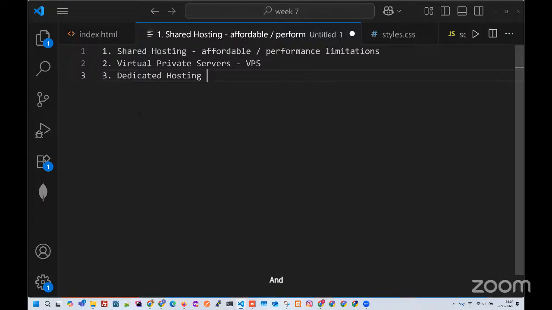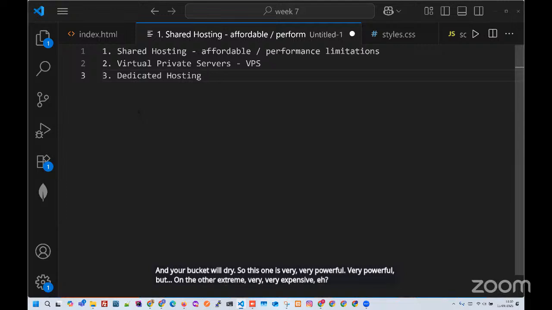Your pocket will cry. So this one is very, very powerful, but on the other extreme, very, very expensive. So this is where you'll find enterprise level applications. Big businesses and organizations prefer this because then you have more control, you have more power. Yeah. So that is the third option.